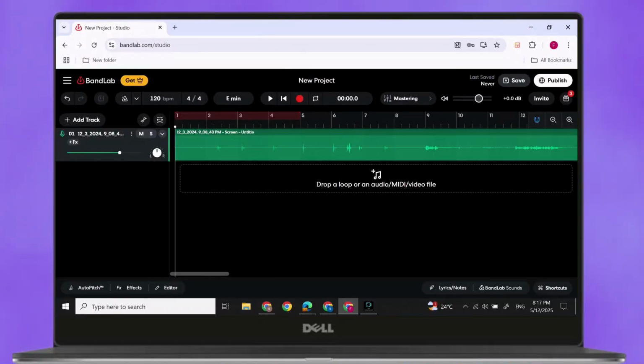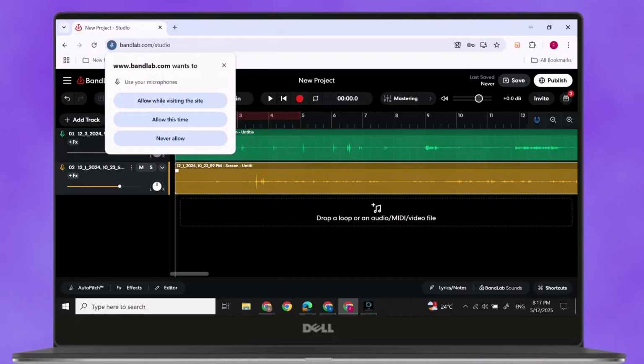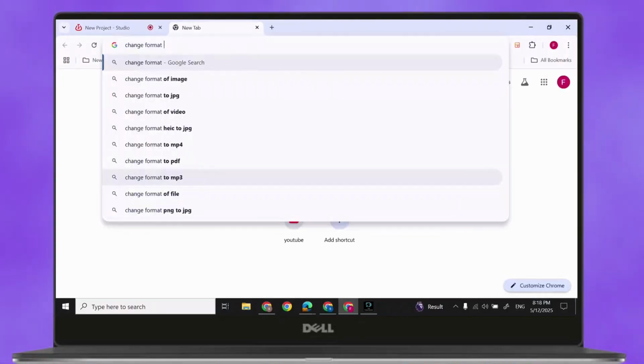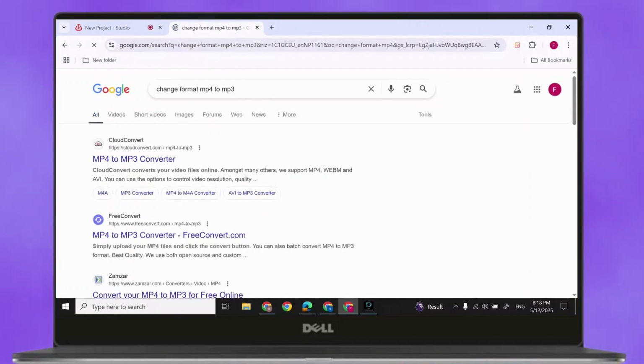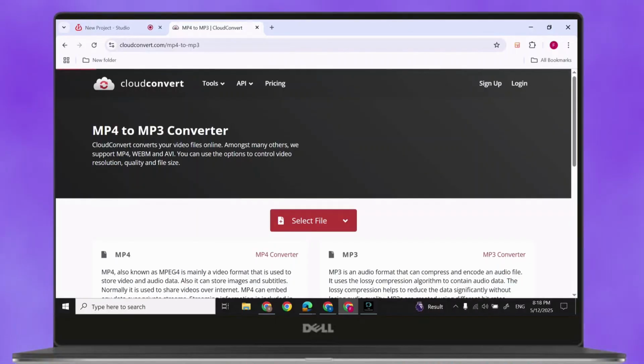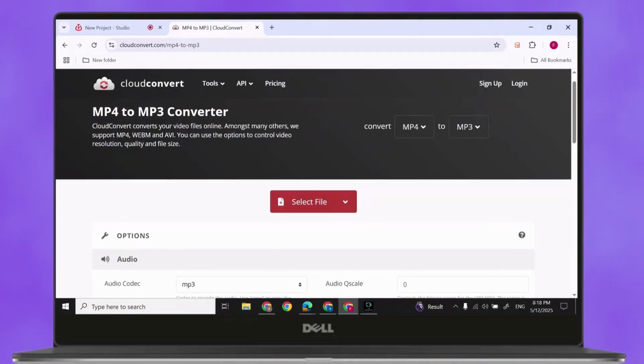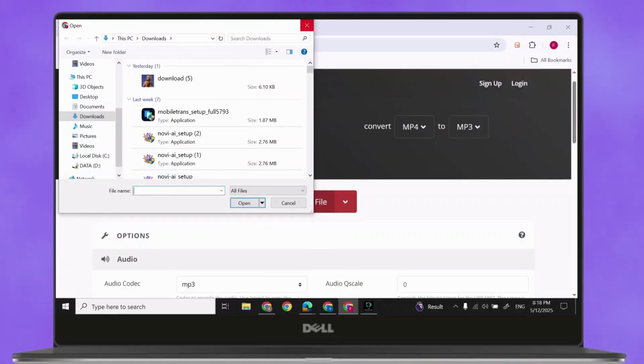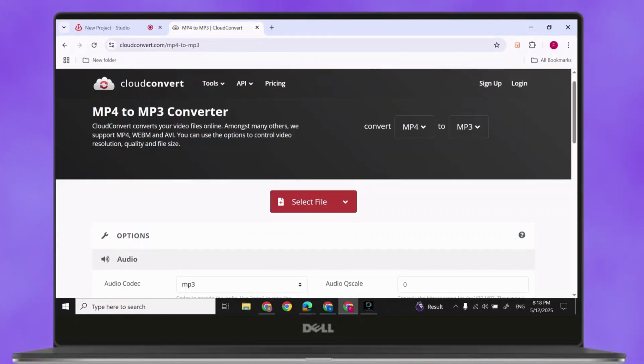But if it does not support BandLab, what you can do is simply open new tab on your Google and then search change format MP4 to MP3. You can type in any MP you want. Select one website and then click on select file and select what you want to convert, and after you've converted, simply add it to your BandLab.